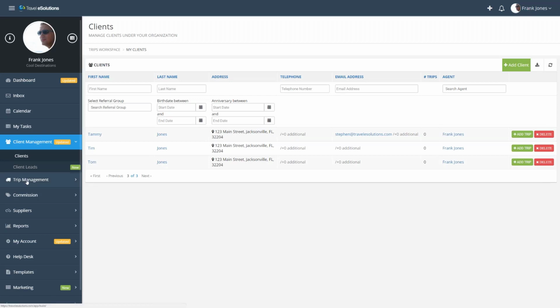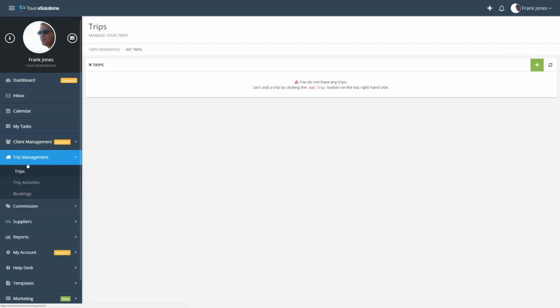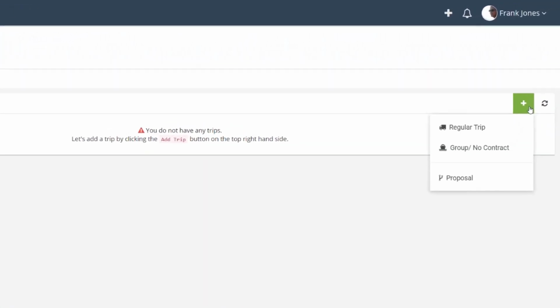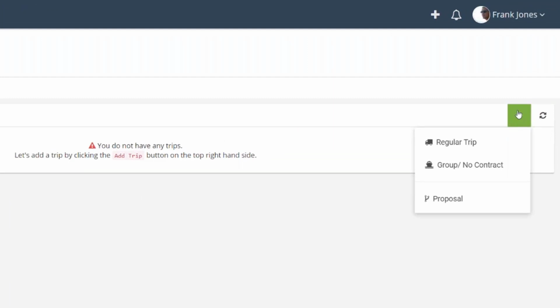All right, let's move on to trips next. Just like our client list, we would see our trip list here, but we don't have any yet. So we'll create one. This add button, unlike the other one, gives us a few different options. We're going to focus on regular trips tonight.